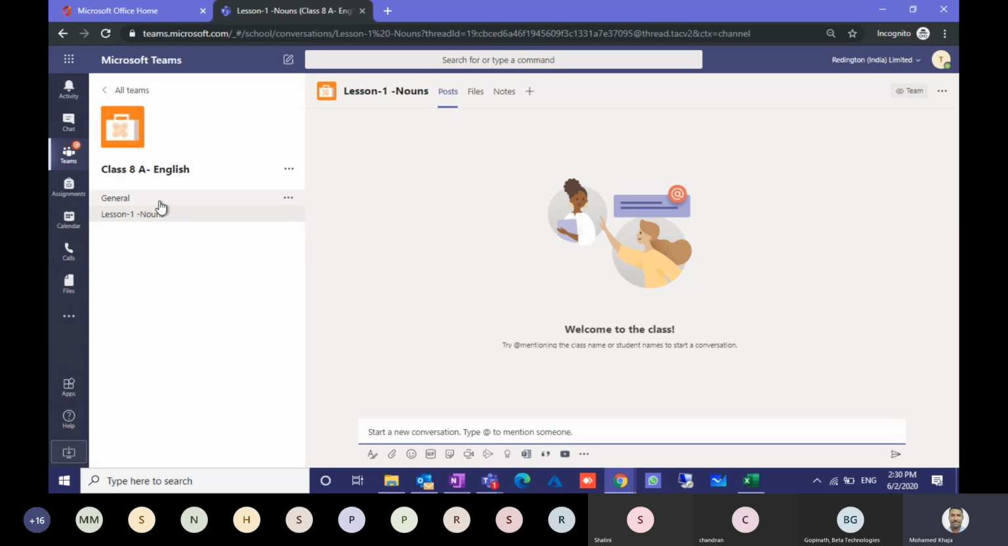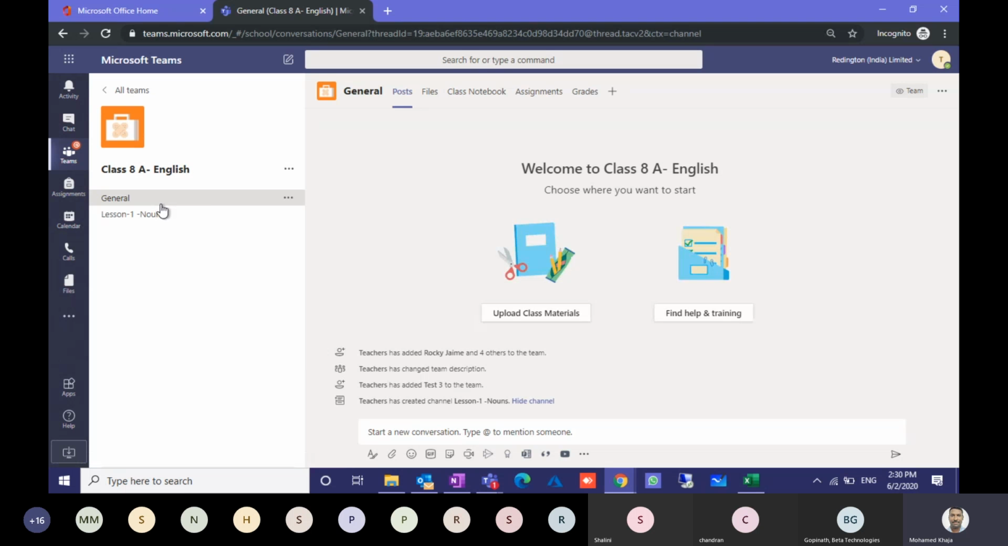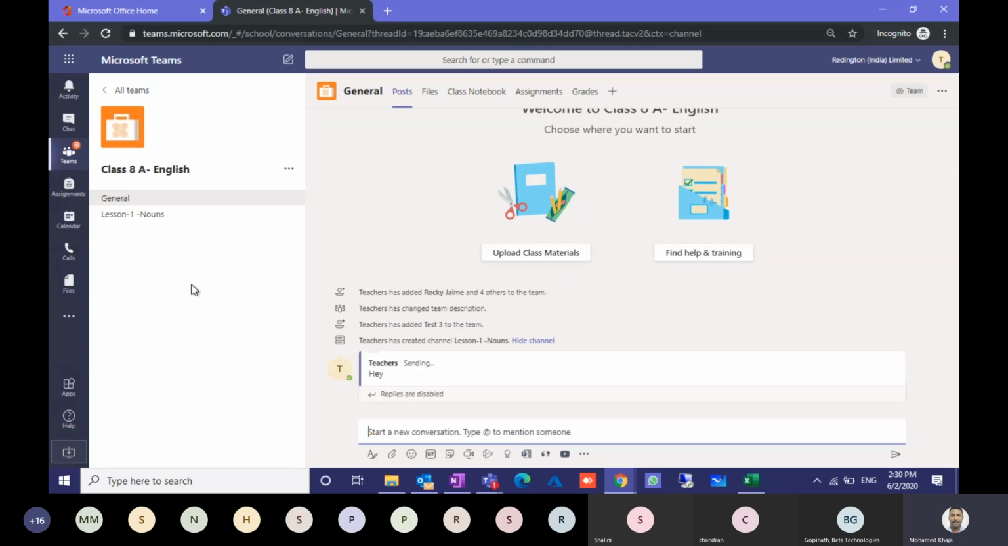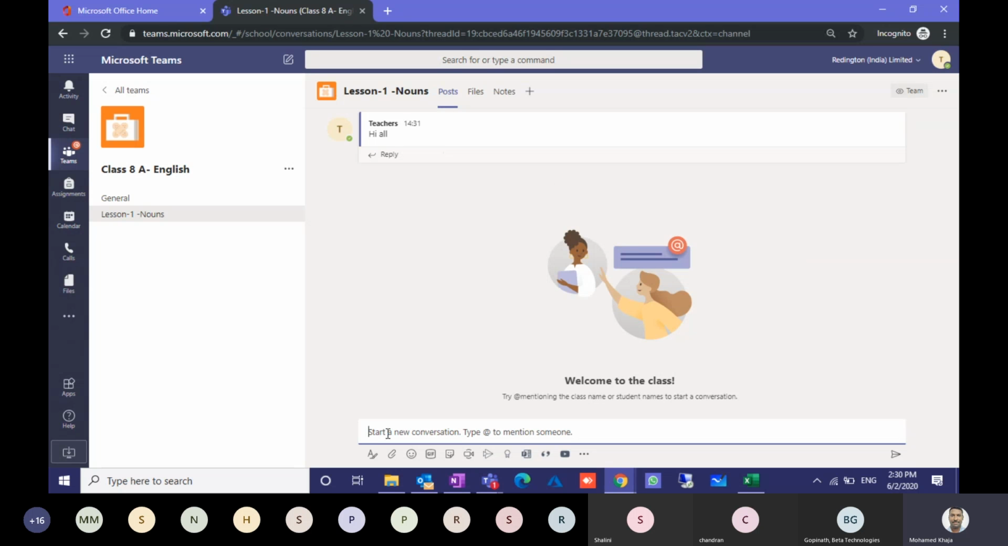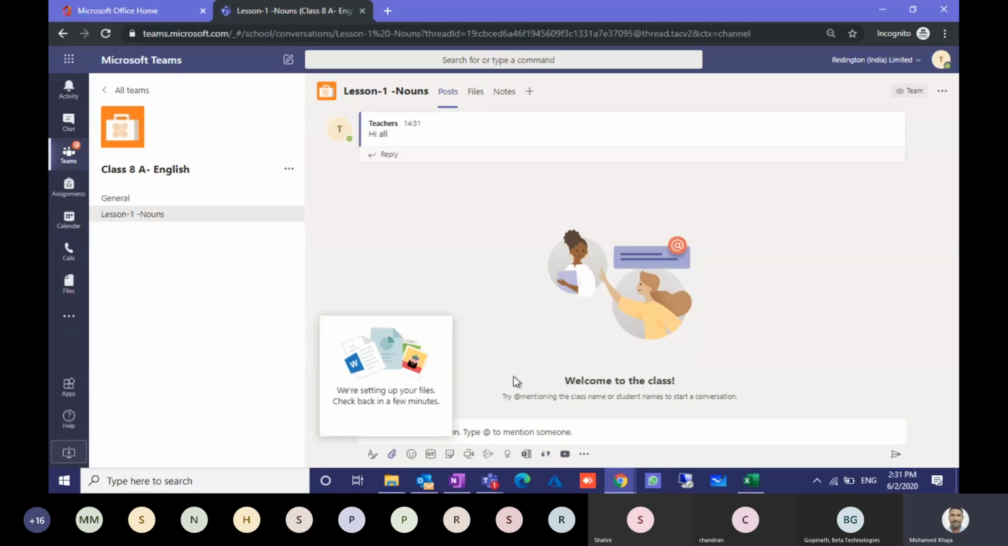If you want to have a general discussion, you can jump into this and start a general discussion with the student. If you want to discuss something in particular about any subject, you can use this workspace. Everything will have its separate space, so that it will be very helpful for you to track. For example, you can also share a document from this post area.